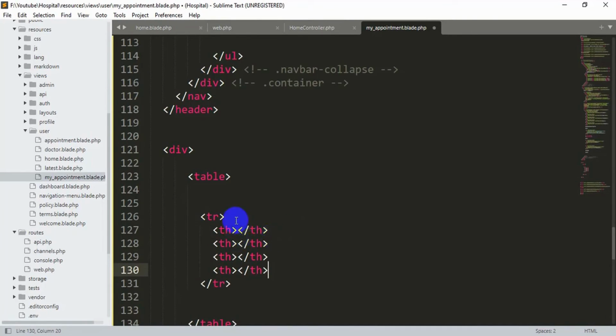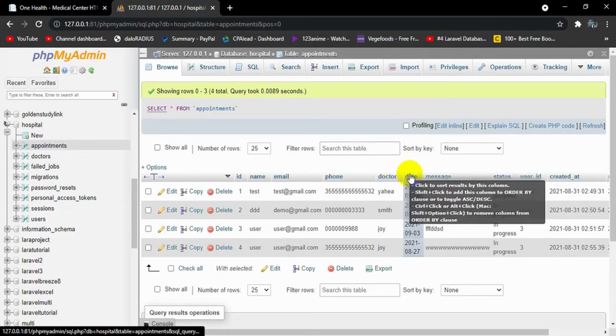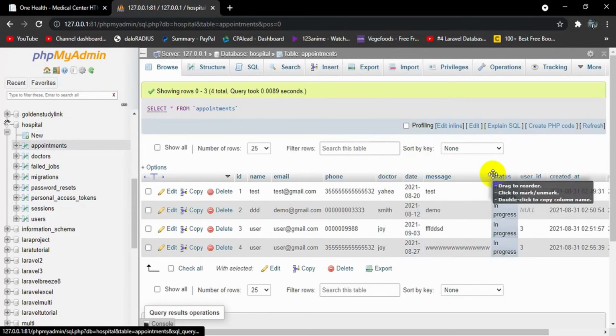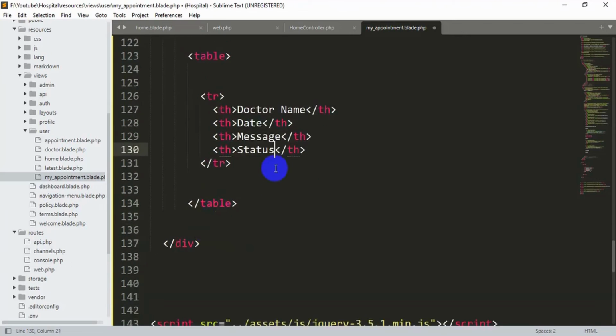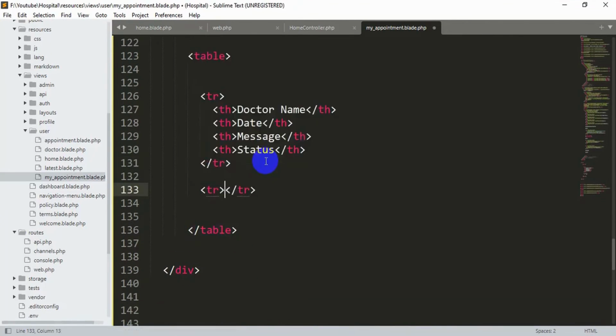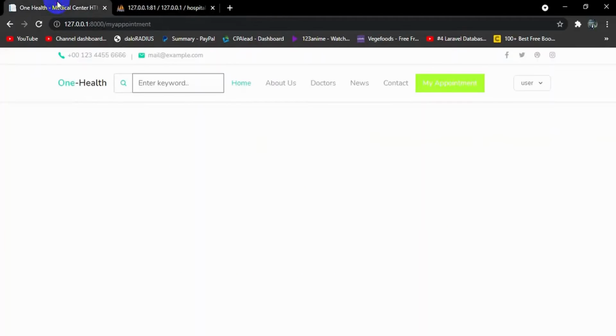So inside this, let me just show you our table, and inside the table header we will have the doctor name, then date, then the message, and the status. So over here we are going to say doctor name, and here we are going to say date. After date we will have the message, and the last one will be status. So let's save it, and now let's create another tr, and we'll have some td, table data. So we'll have four td since we have four table headers, Control C, three, four. So let's save it, and if we refresh now over here, you can see that table like this.